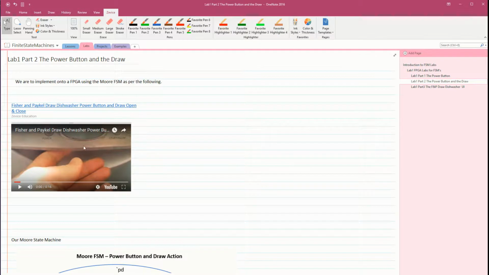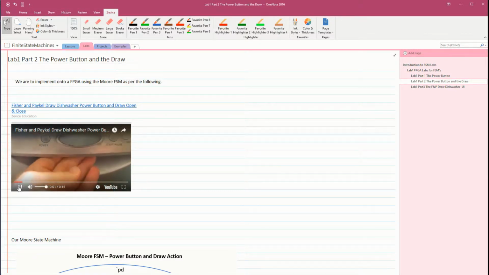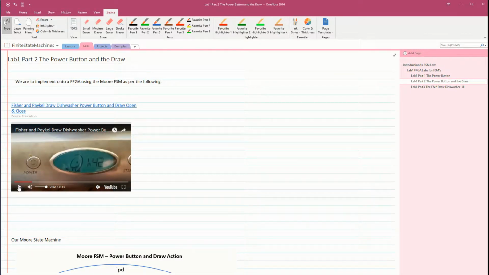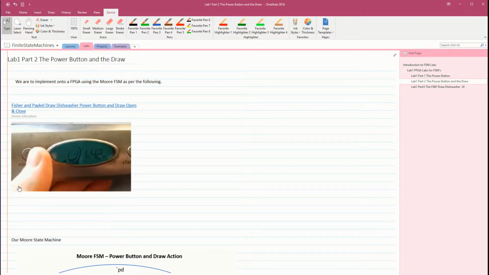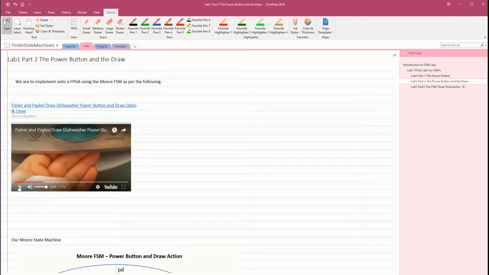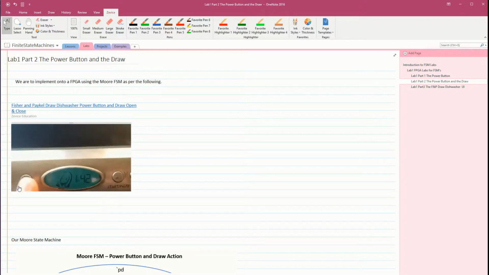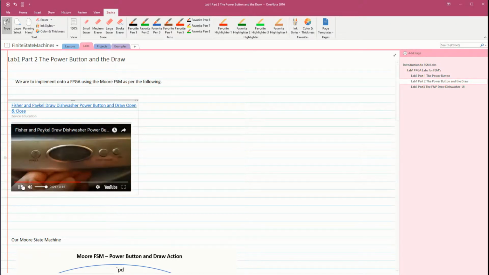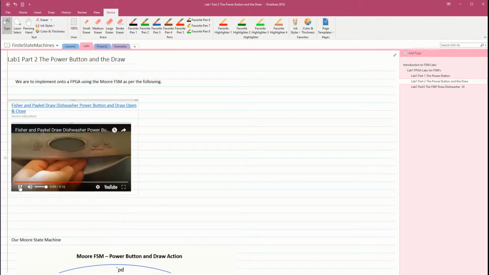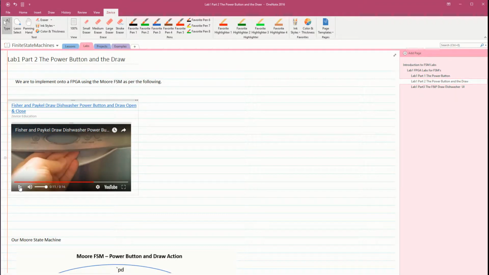If the display is off and we open the drawer, display goes on. If the display is on and we close the drawer, the display still stays on. If we open the drawer and the display is on, display still stays on. If we press the power button when the drawer is open and the display is on, the display goes off. When we close the drawer, the display still stays off.